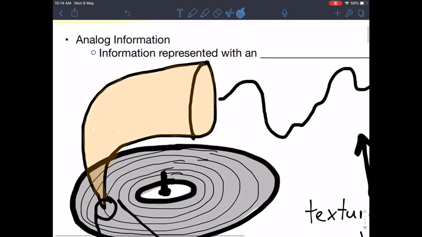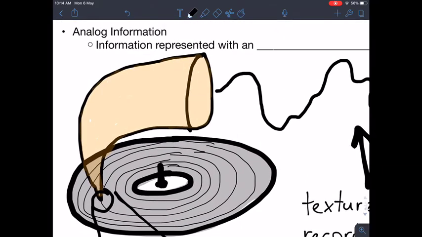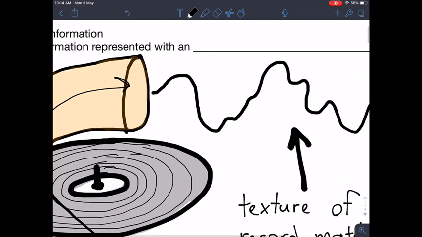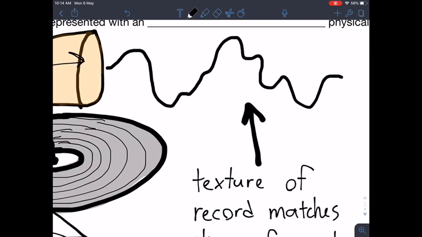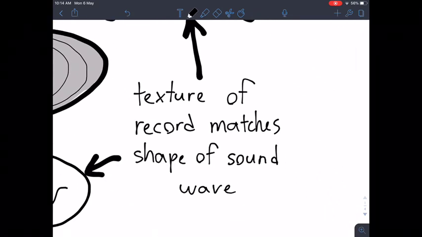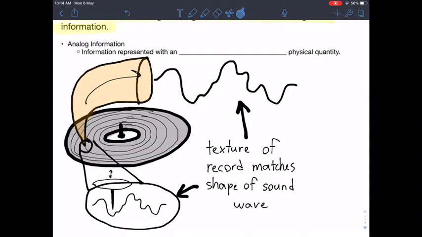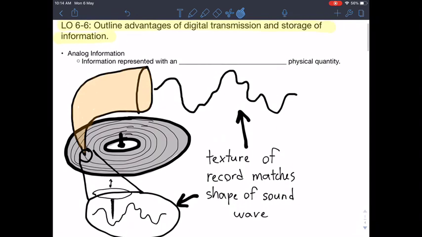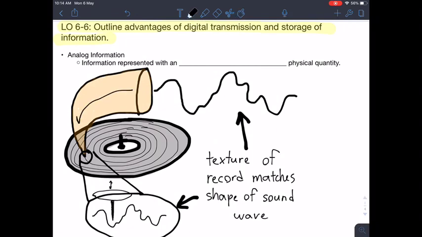And that sound is going to be amplified as it comes out of this tube here. I don't know what that's called. It's going to create sound waves that look exactly like the surface of the record. So the texture of the record matches the shape of the sound wave. What's really cool about records is that, if you think about how they're recorded, it's basically the exact opposite. You take a sound wave and put it into that megaphone, and it uses the needle to essentially cut those little grooves into the record. Then the record is solidified and hardened and shipped out, and you're just repeating that process backwards in order to play the sound.